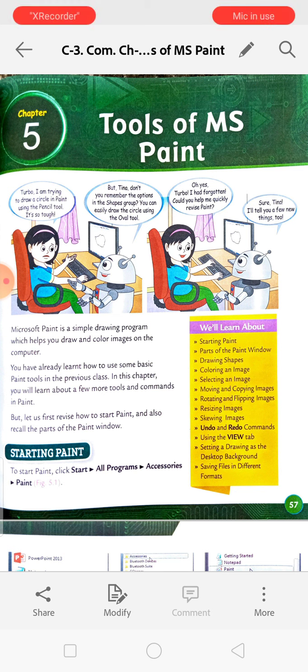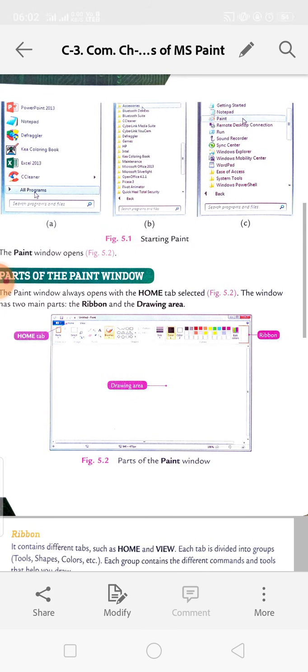To start Paint, we have to click Start. Then all programs, a list will come. Then from there we have to select accessories. Then from the accessories we have to select paint. So how to start paint? To start paint, click Start, then all programs, then accessories, and then paint. Move on to the next page.